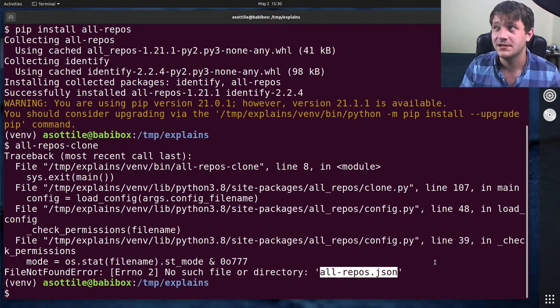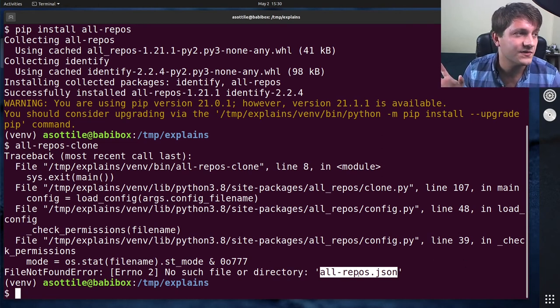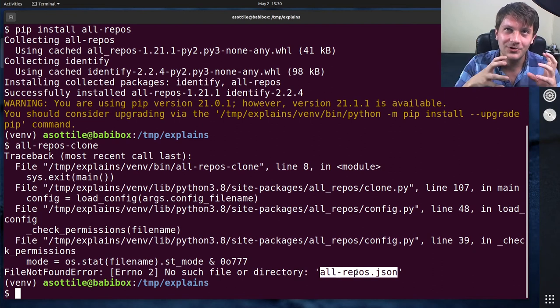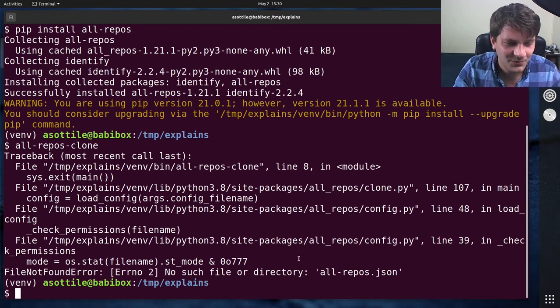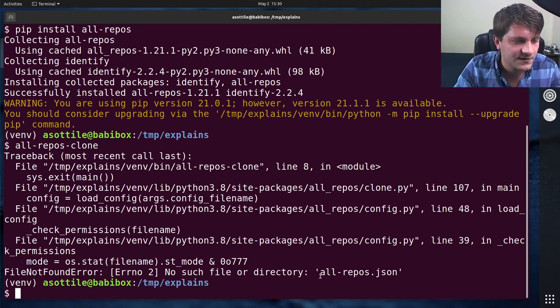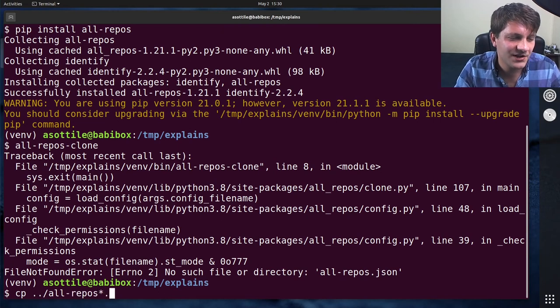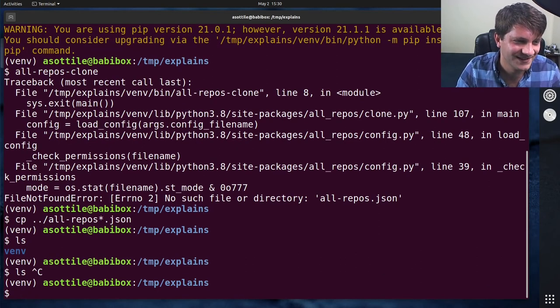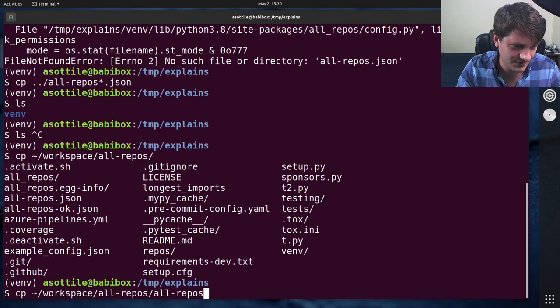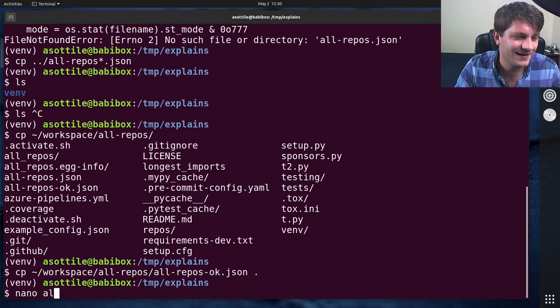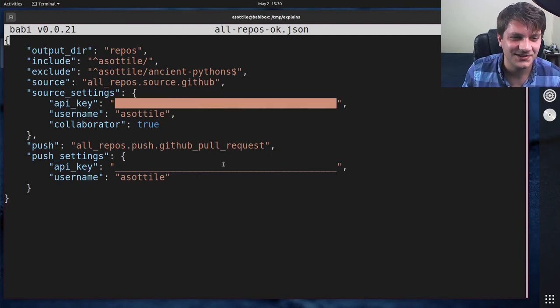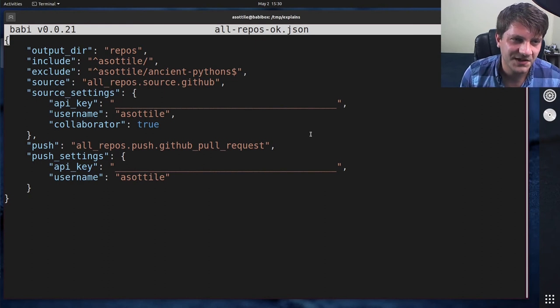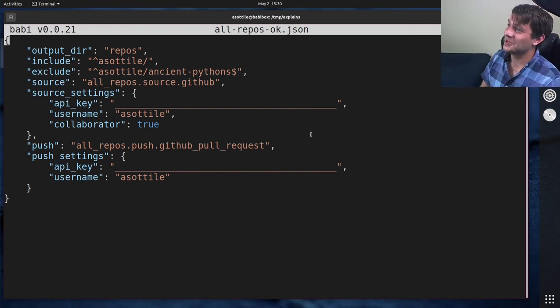But the first thing that we get is that there isn't an all-repos.json. And most of all repos is driven by this particular configuration file. This specifies what repositories you're going to clone. I forget what it's called, but we'll look at an example configuration and start by cloning that. So let's copy. I'm actually going to copy both of these here. Oh no, I splatted over the wrong one. Shoot. Well, we'll do this live. Let's see, all-repos. Okay, not JSON. This is the one where I blanked out the credentials so that you can't just steal my creds.